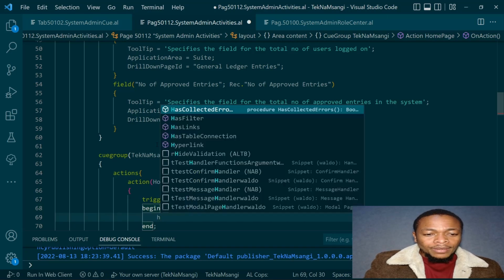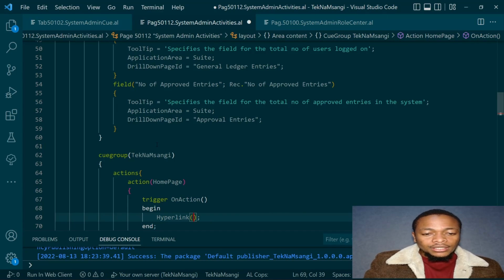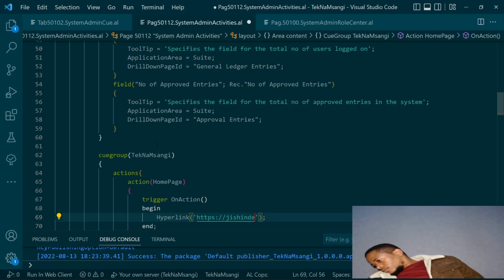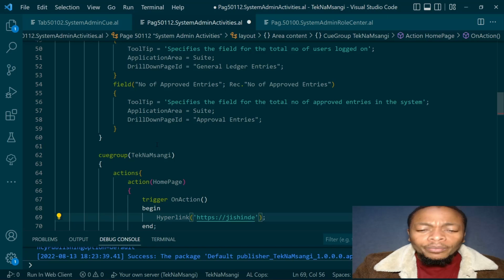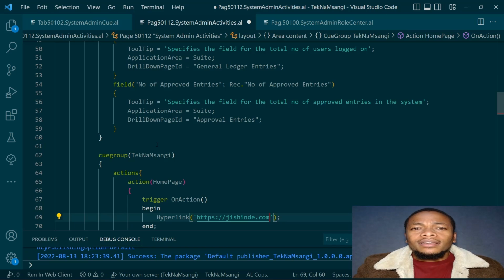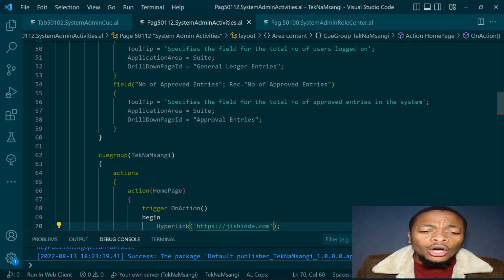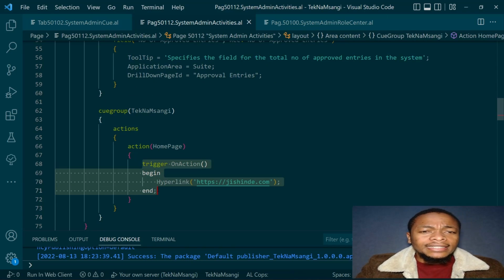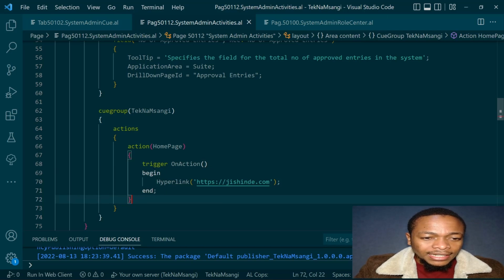So it will open a hyperlink of https://gshinde.com. So we open gshinde.com. The hyperlink will open a page for us. And then the other hyperlink that you can create here is we can create another action.